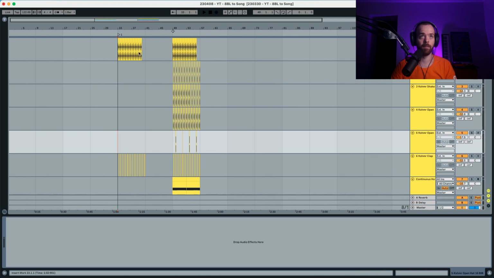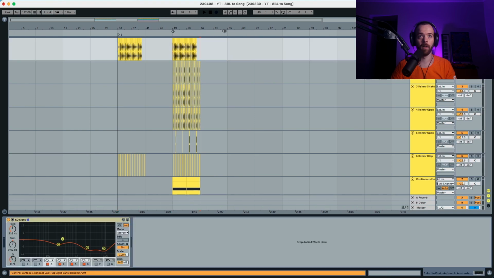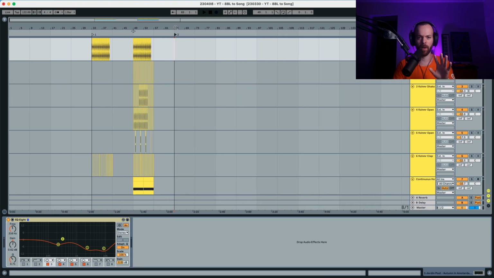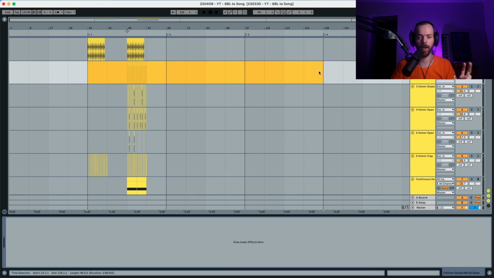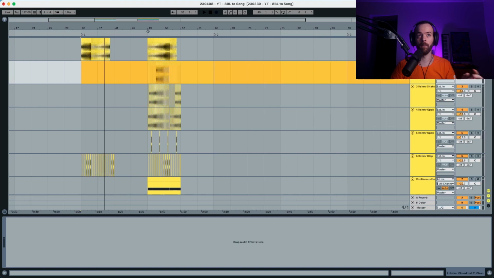We have the first 8-bar, the second 8-bar, the third, and the fourth. That's 32. The break in Ben Böhmer's track in that song was 32 bars as well, and the drop 2 was 32 bars. So again, we're going to apply the same thing over here. 32 bars over here, and 32 bars over here. And essentially we have our radio edit of the song. But now let's keep on going with this song.